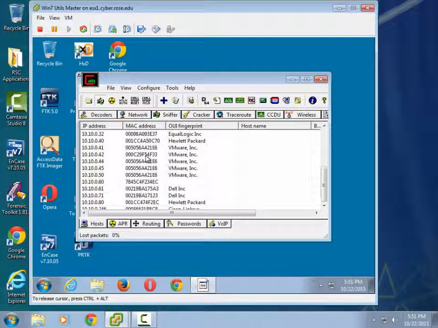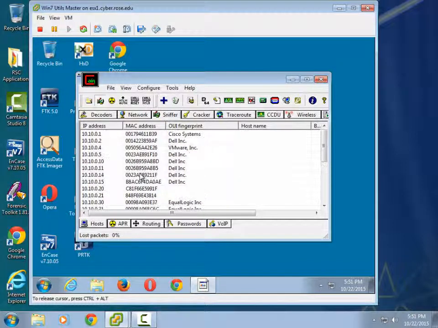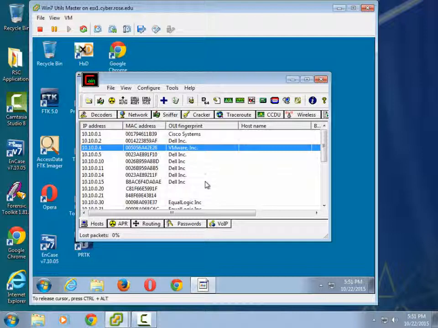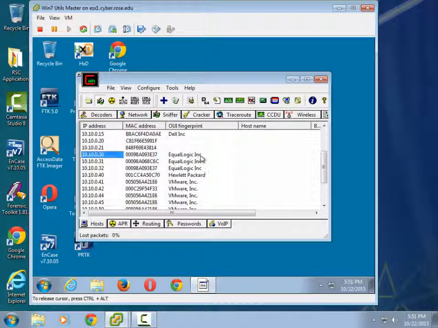This is every machine. It's kind of like Nmap, if you've seen Nmap. It doesn't give you as much information as Nmap, but it does give you some. I can see I've got a Dell machine, a Cisco machine, a VMware machine, a bunch of Dell machines, and some EqualLogic. So it's actually telling me quite a bit about stuff already.